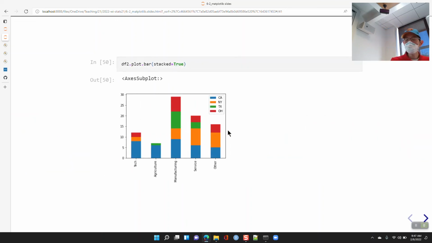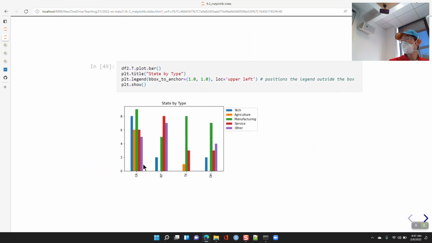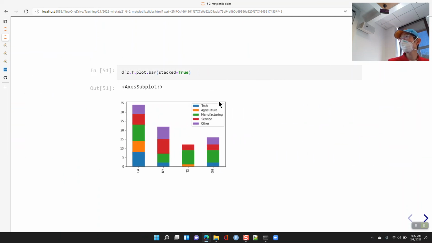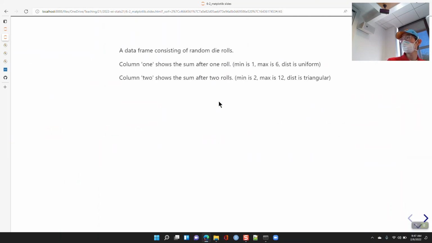Okay. If you don't want all of the bars to show up side by side, you can create a stacked bar. Okay, you can do stacked equals true, and you'll get something like that. Again, you can transpose them and get different things.